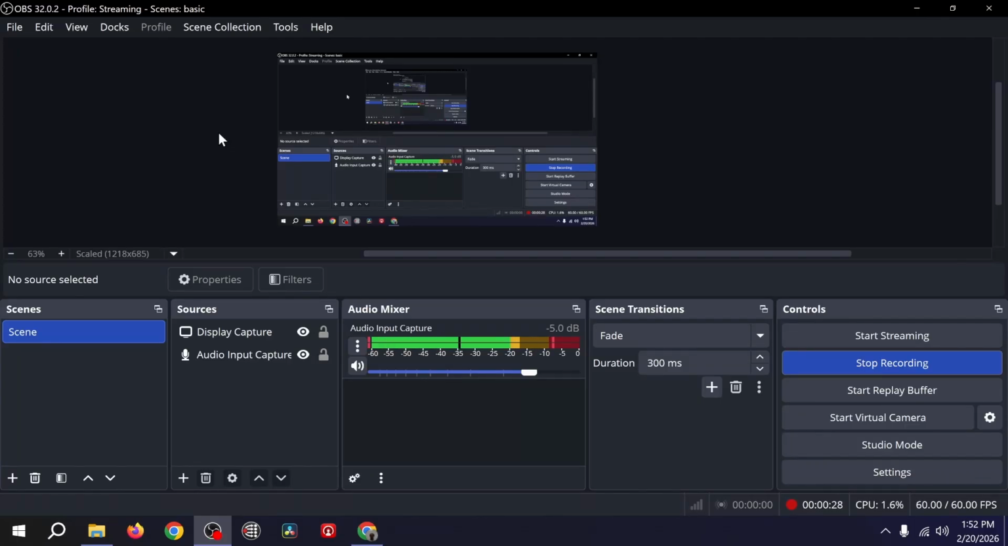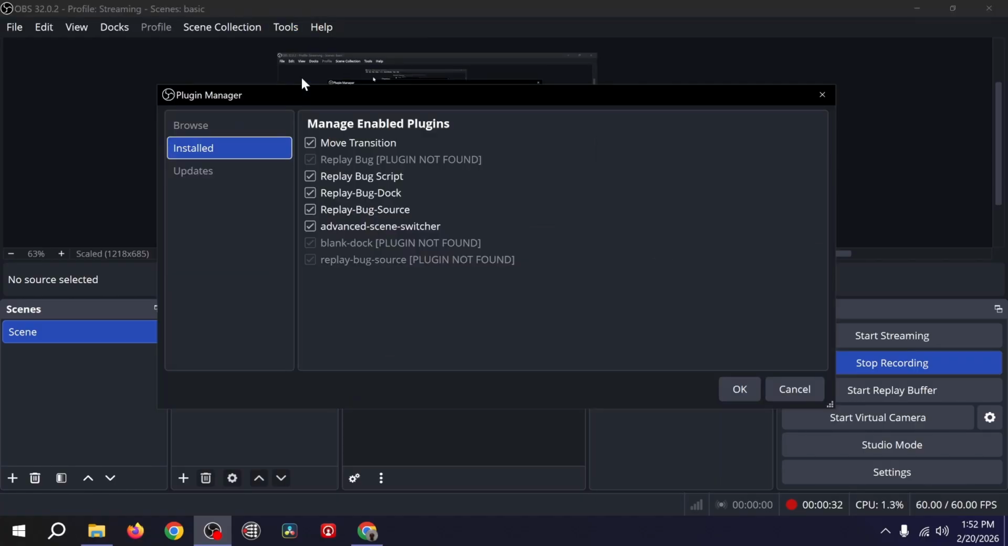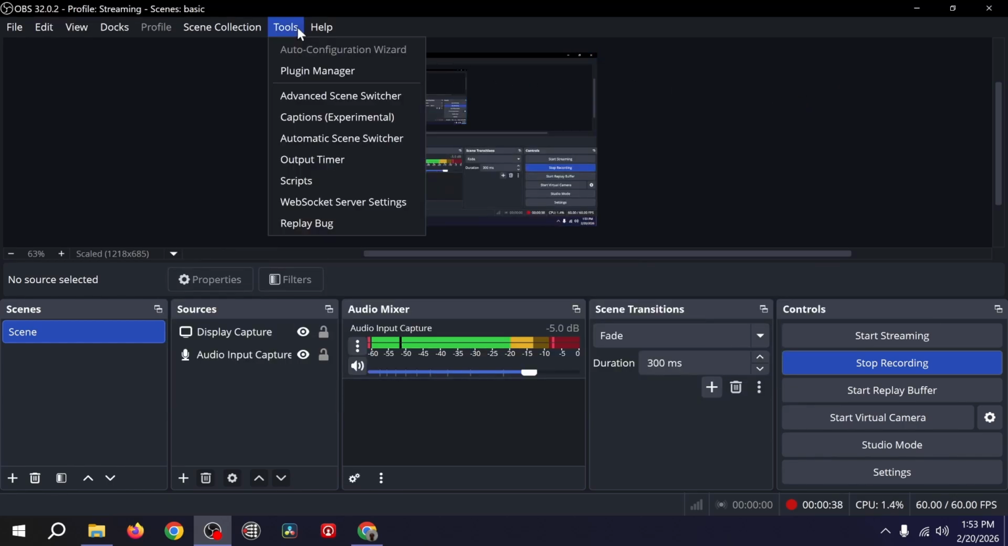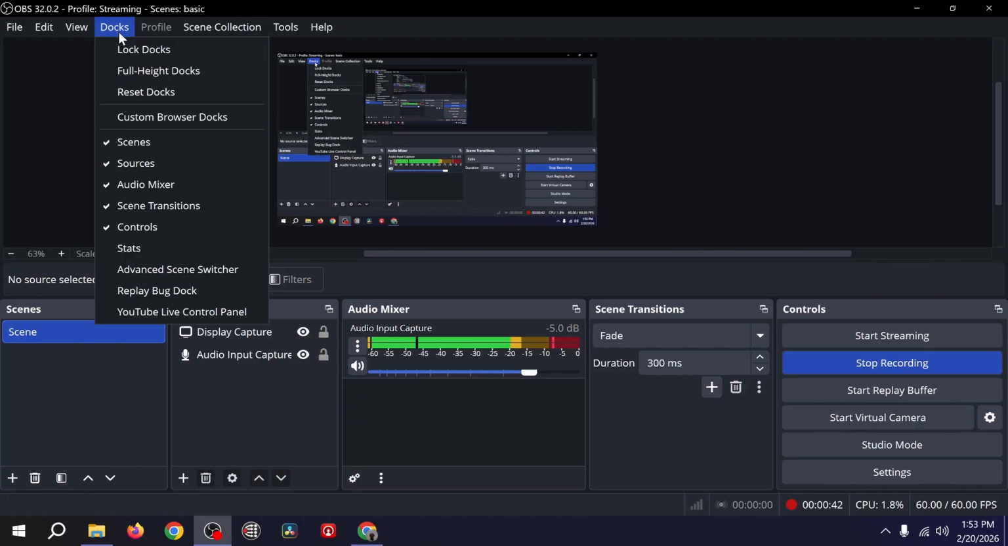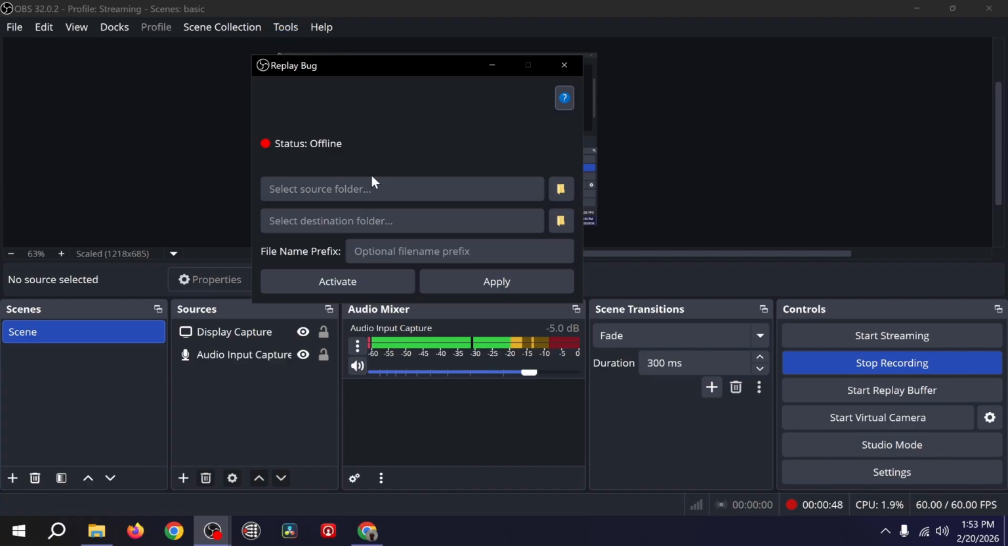Now that I'm back, you can go up to your Tools section. You can go to your plugin manager and you can see that the script, the doc, and the source are all downloaded. Under Tools, you can see that the Replay Bug has been added, and under Docs, you can see that the Replay Bug doc is there. Under Tools, you can open up the Replay Bug menu.